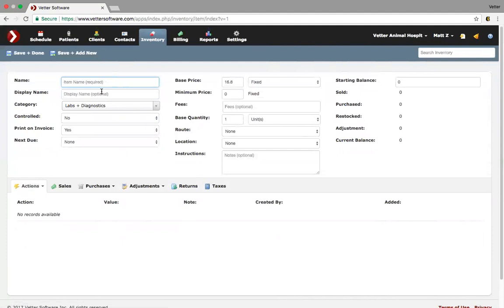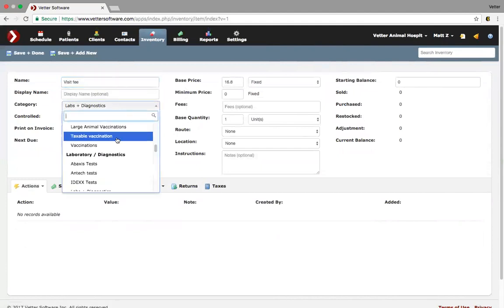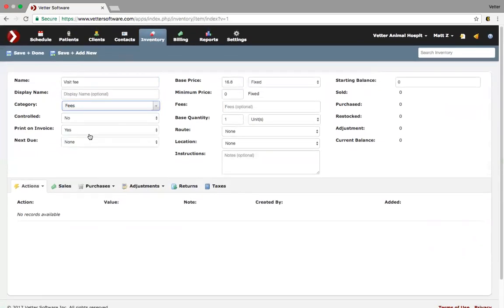Now, let's create a couple other items. Let's say, for example, it's a fee, right? Whatever, a visit fee. I'm just making something up. Now, notice Vetter doesn't know what category this is. It's a new name. So you come up to here and you choose fees. Notice what happens. Everything else grays out. And you simply put whatever the fee is. $10. Do I want it printed on invoice? Yes or no. Entirely up to you.